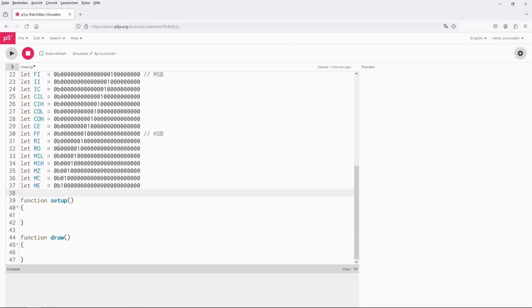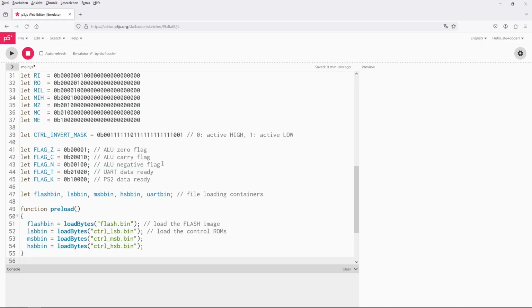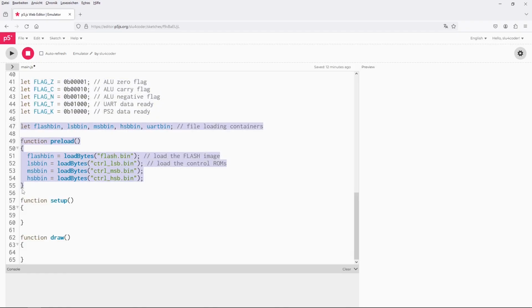Note that some of them are active low. We convert them all to active high with this invert mask. And let me also define our 5 flag lines and preload the binary image files.